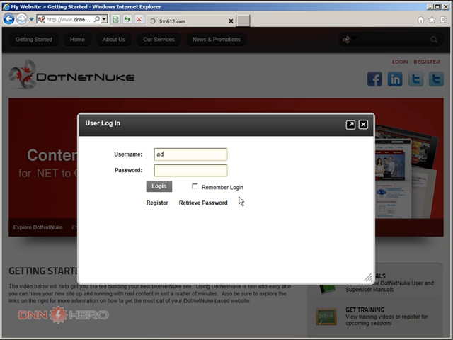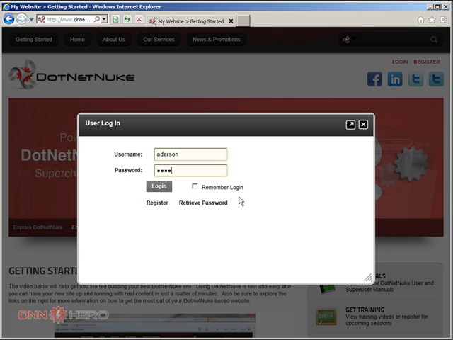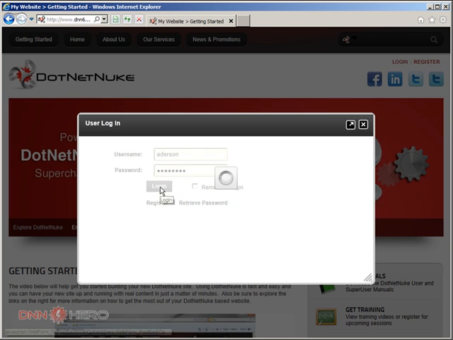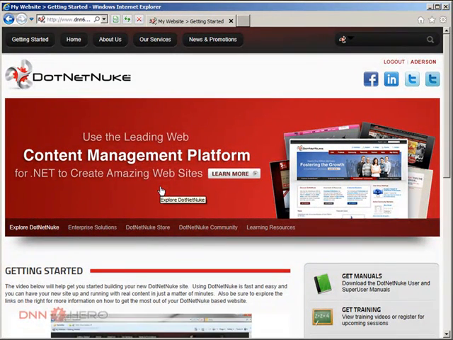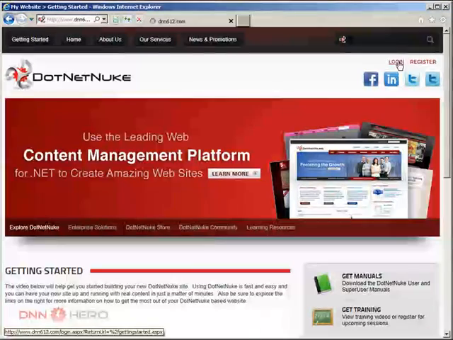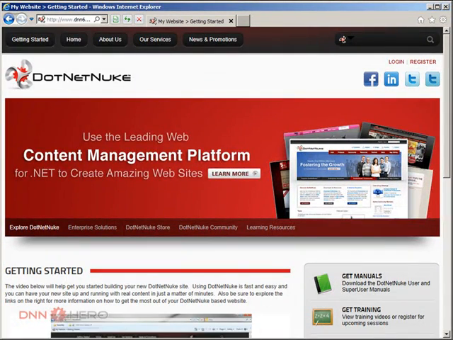Now I'm gonna try with the correct password. This should work, even though a second ago it was locked. Yes, I'm logged in. As you can see, the username is here. I'm gonna click log out again.